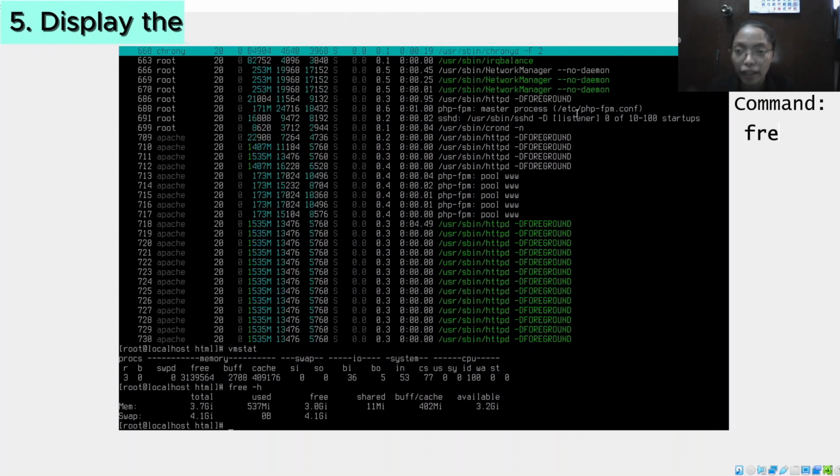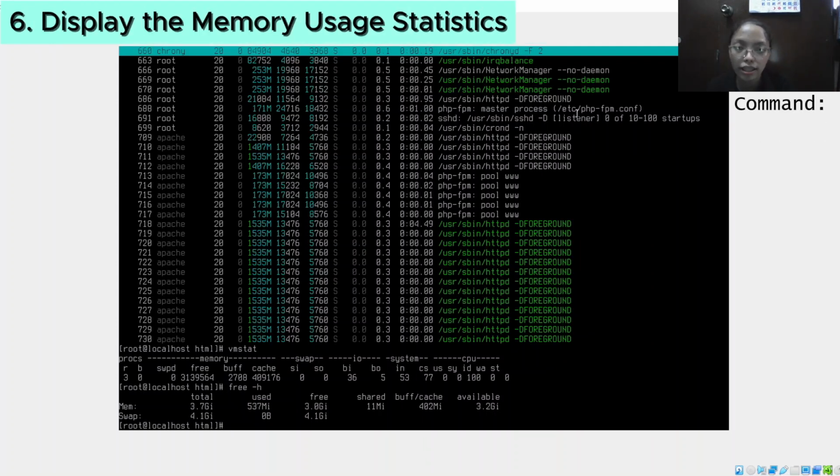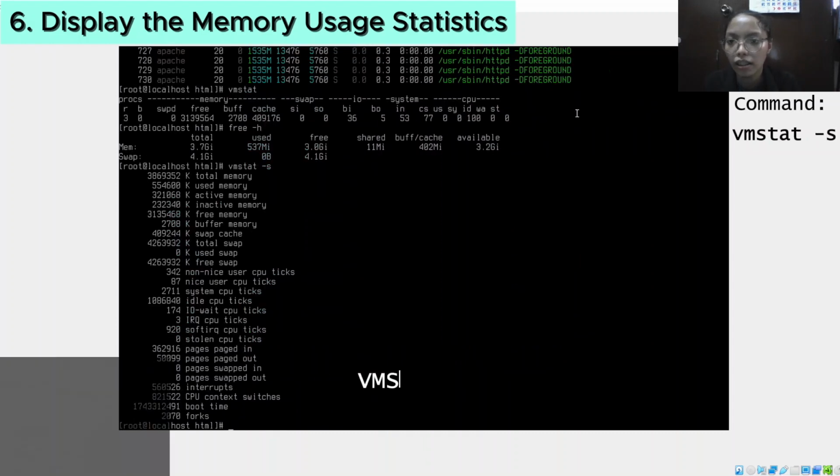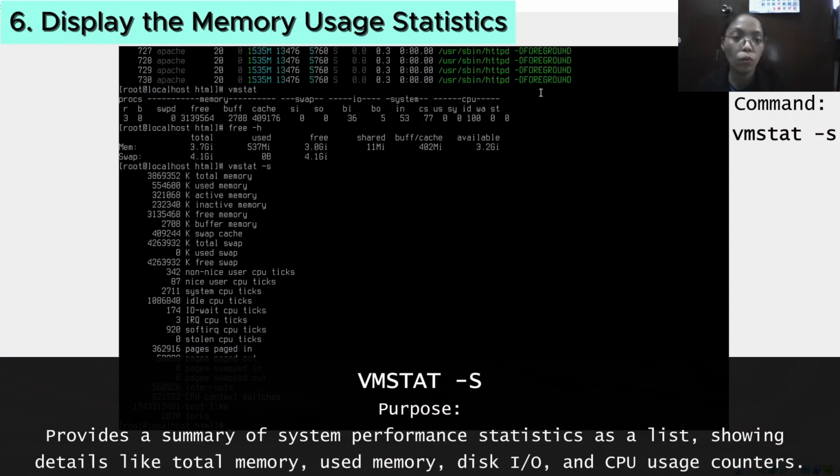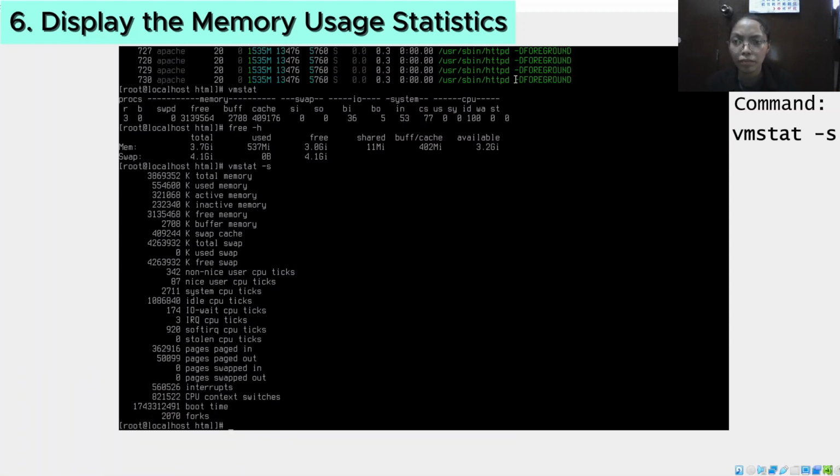Let's proceed next. We need to display the memory usage statistics. For a deeper dive into memory usage, we'll use vmstat -s. Earlier we used the command vmstat, right? So what is the difference between the two? Basically, vmstat is for live monitoring, while vmstat -s gives us more of a historical snapshot of resource usage. The vmstat -s command provides a detailed summary of memory, CPU, and process statistics. We'll analyze these statistics to understand how memory is being allocated and used.